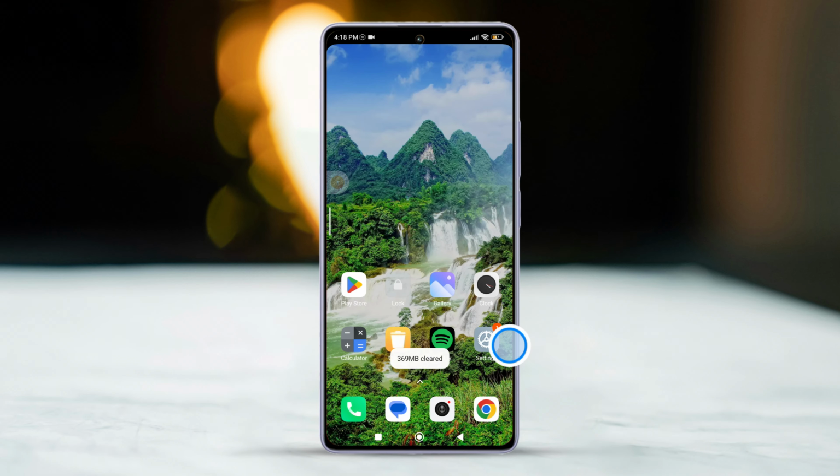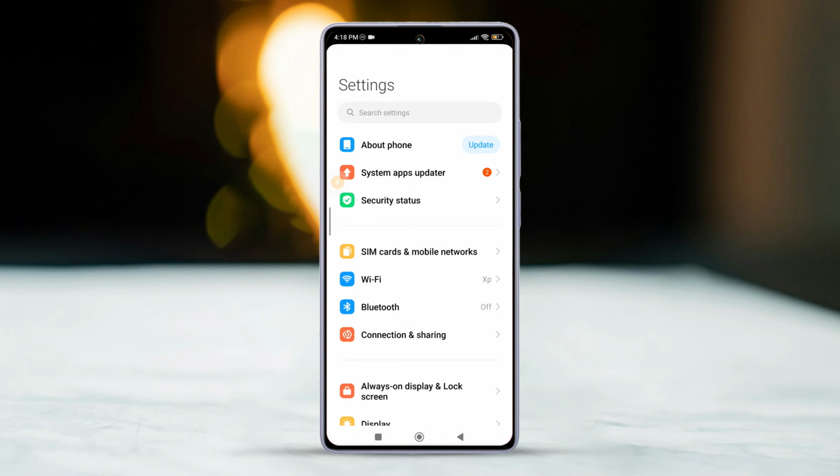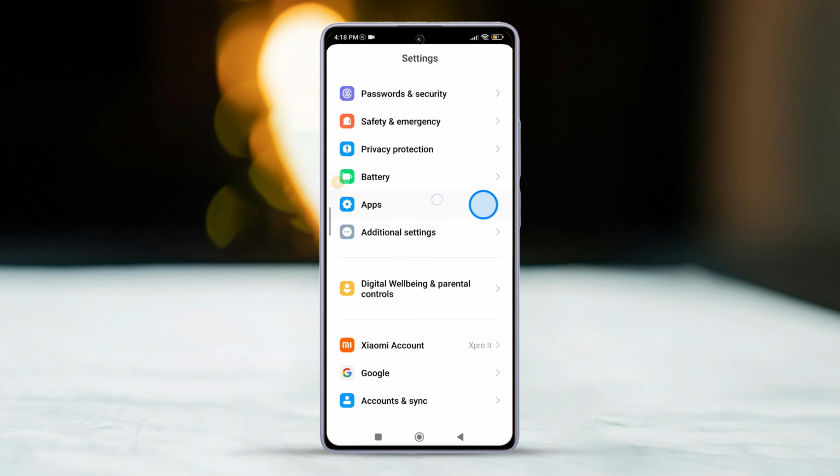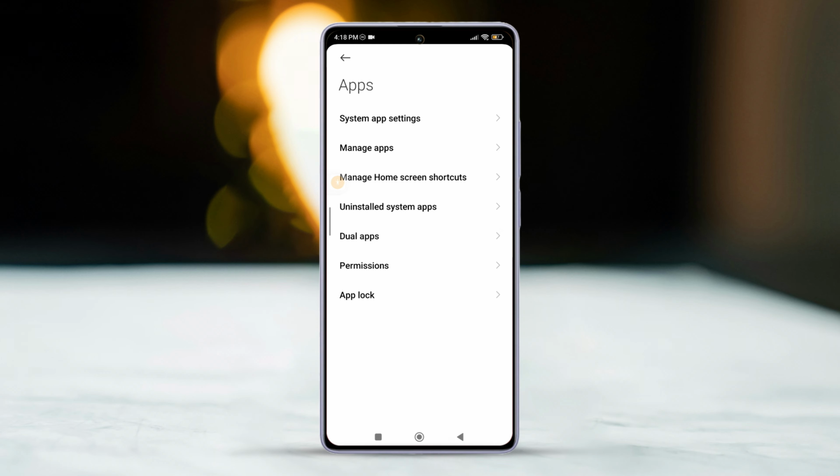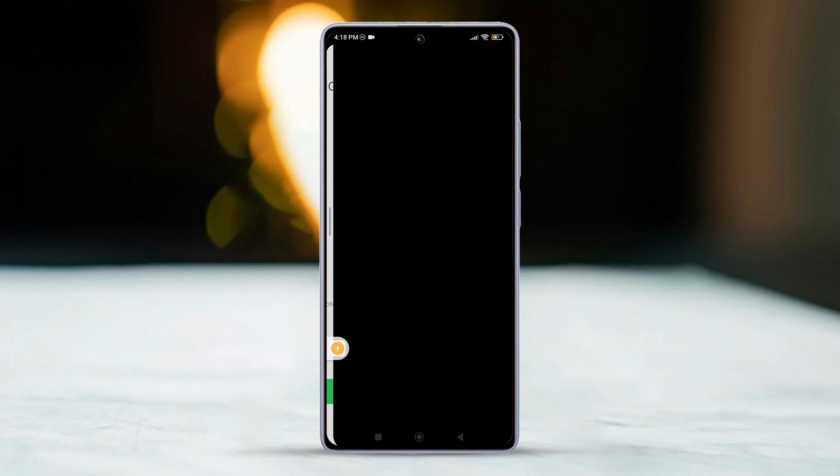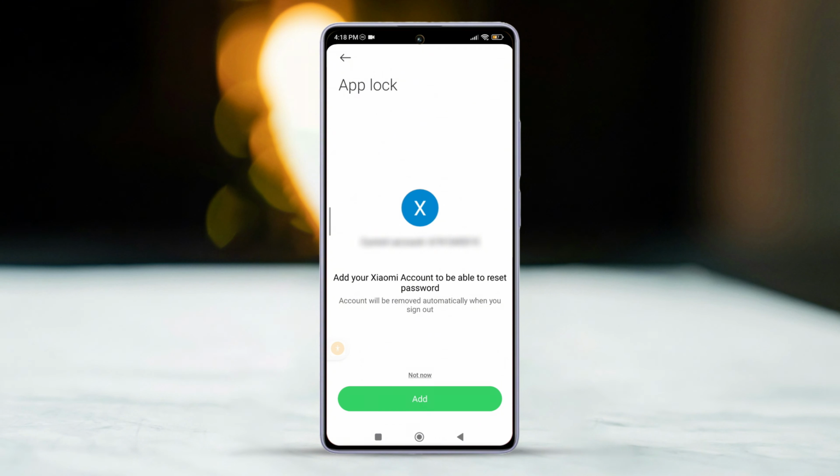First, open the Settings app on your phone. Then scroll down a bit and tap on Apps. After that, hit the App Lock option. Next, tap Turn On. Now, you'll be asked to set up a lock method.